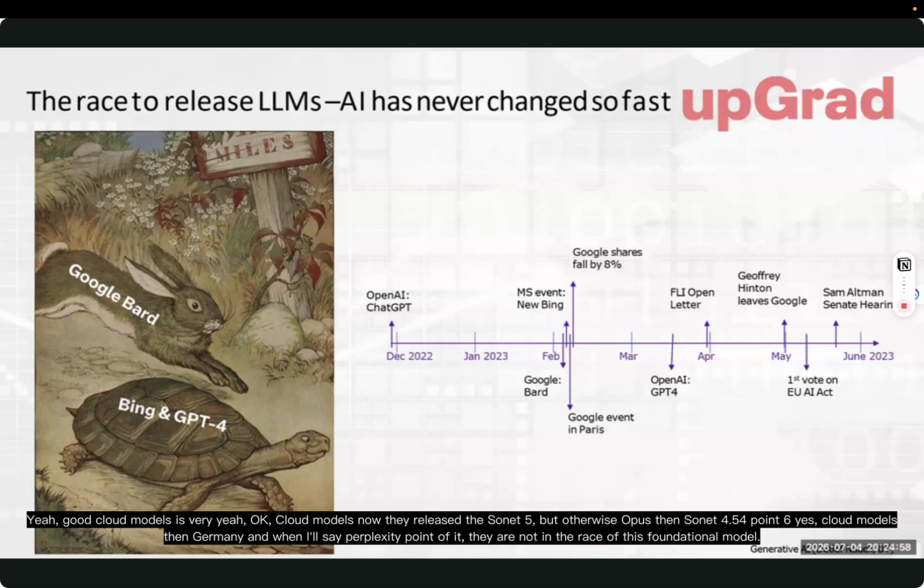Yeah, Claude models are very sophisticated. Claude. Yeah. Okay, Claude models. Now they released the Sonnet 5, but otherwise Opus, then Sonnet 4.5, 4.6. Yes, Claude models. Then Gemini.